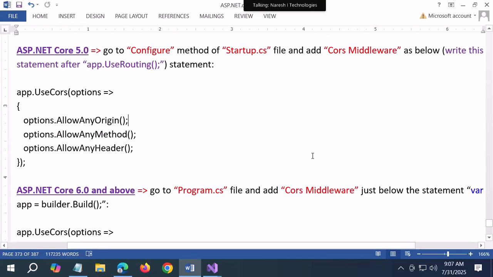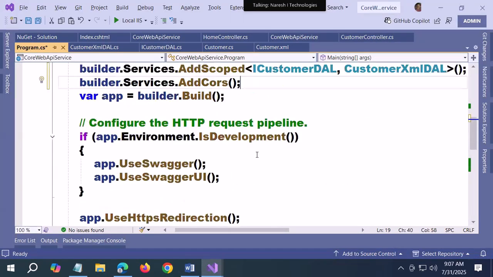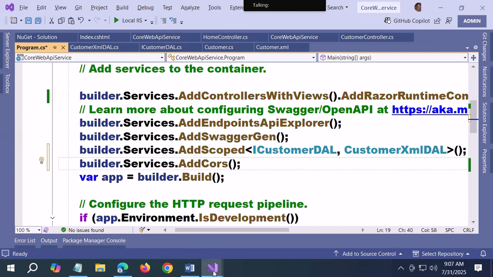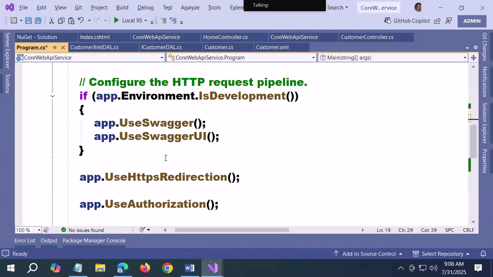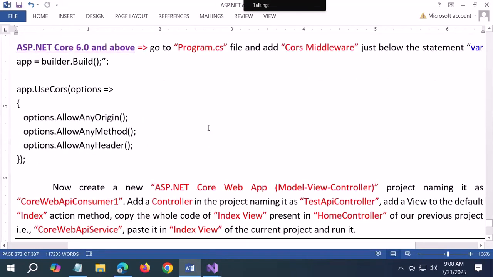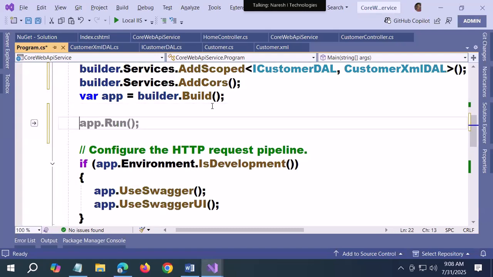Did you understand? Okay. And you're required to write it after routing. No, sorry. Just below. On the top only we can add, but below, that's it. Here, guys, because this is the Configure method, not ConfigureServices. No? Yeah. What to write?